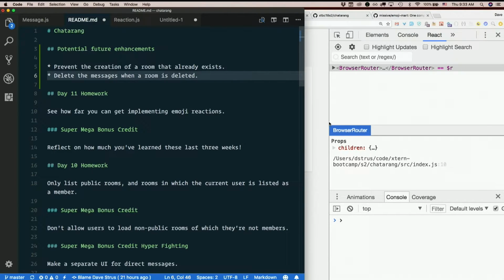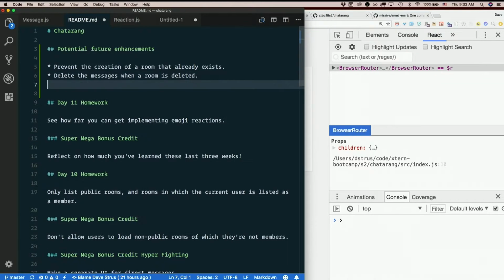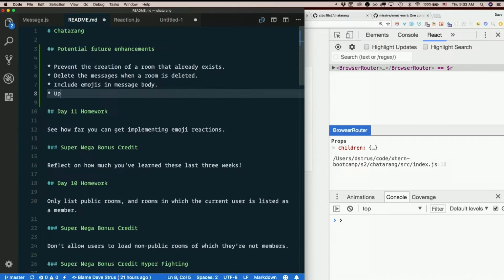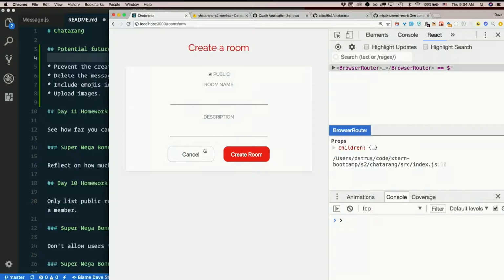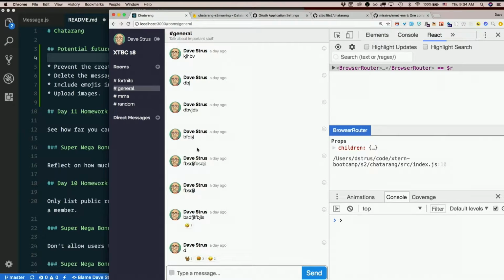What else could this do that it doesn't do? Emojis inline. Emojis? Or emoji? I don't know. Emojis inline, or in the message body. Sure. Upload images. That kind of stuff. What else could it do? What else could be better here? Or what other little funny bugs can you think of, like this deal with trying to create the same room twice? Anything else? What else could this do?